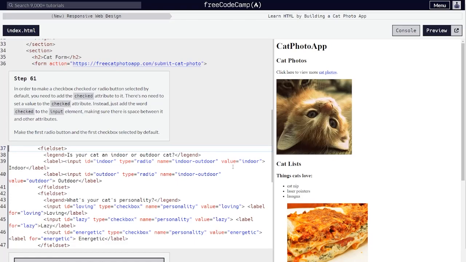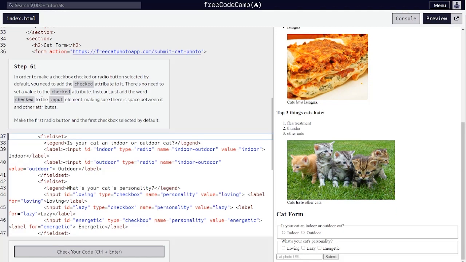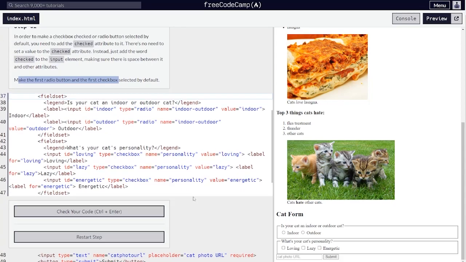In order to make a checkbox checked or radio button selected by default, you need to add the checked attribute to it. There's no need to set a value to the checked attribute. Instead, just add the word checked to the input element, making sure that there's space between it and other attributes. So make the first radio button and the first checkbox selected by default.